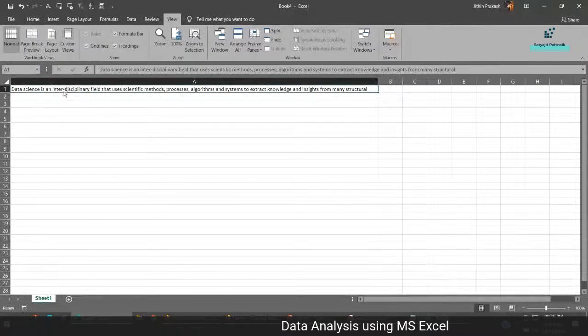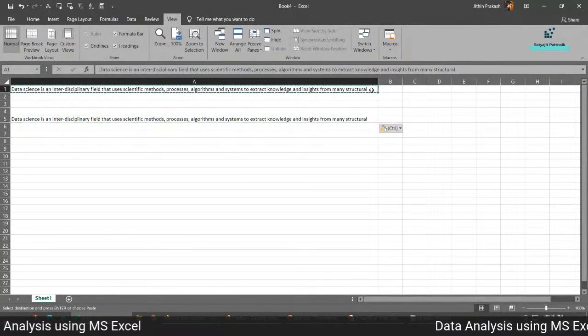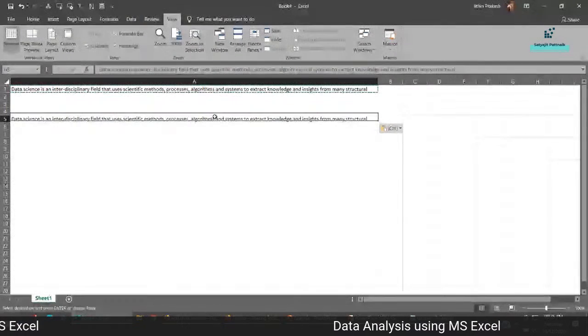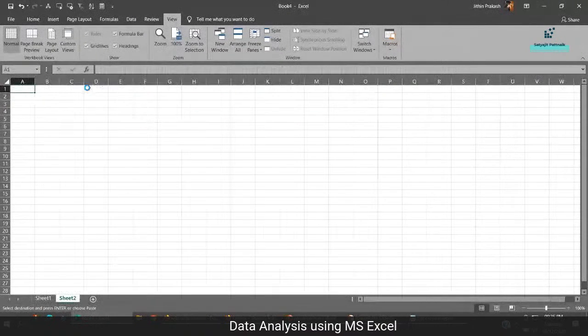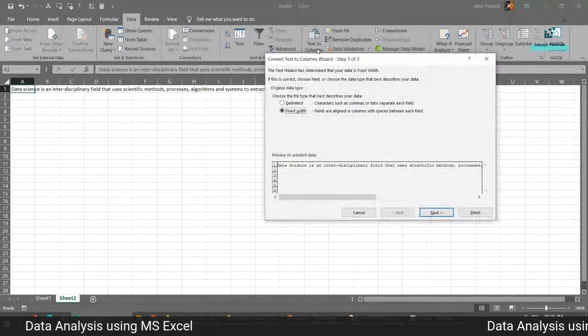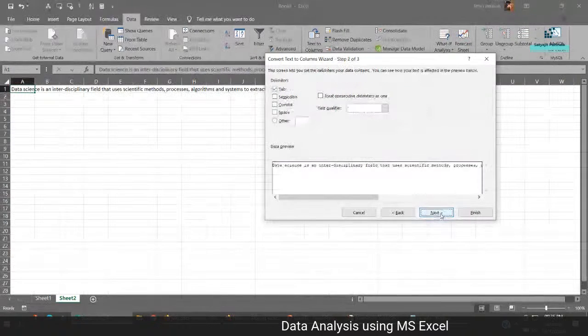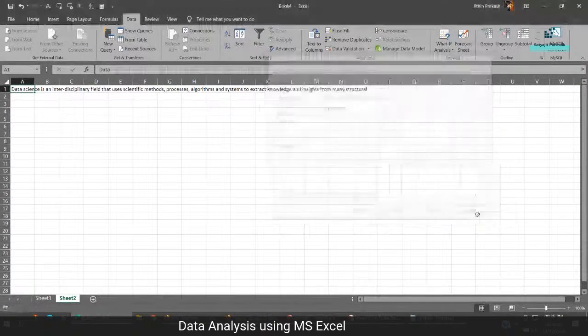So I'll do it manually. This is what I'm going to do. I'll just copy to a new sheet. Go to Data, Text to Columns, which I've already explained, Fixed Width, changing to Delimited, go to Next. With respect to space, I'm going to split.